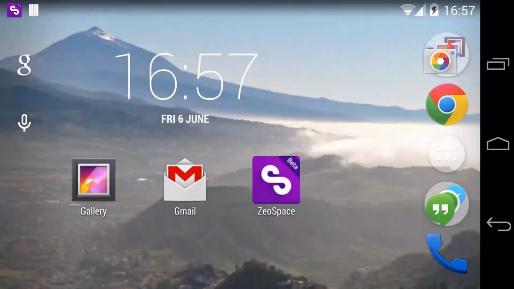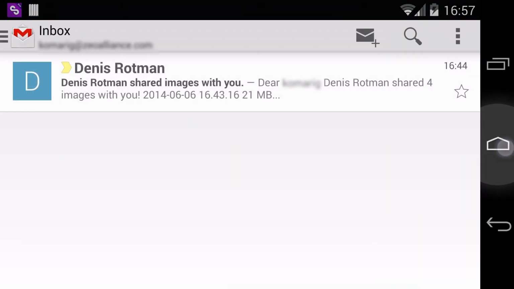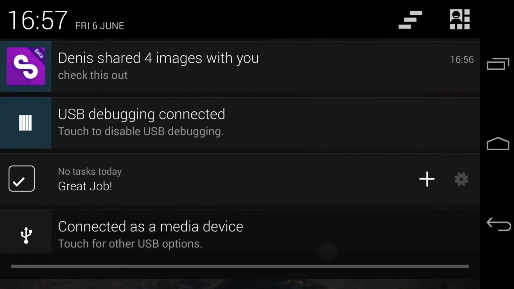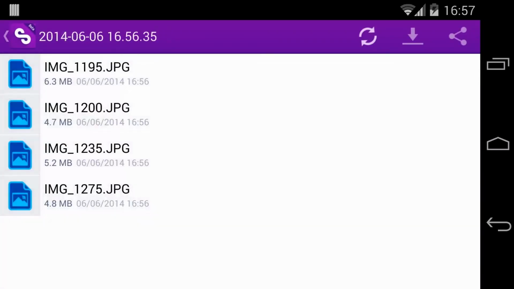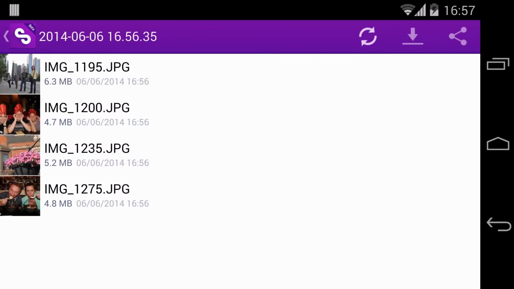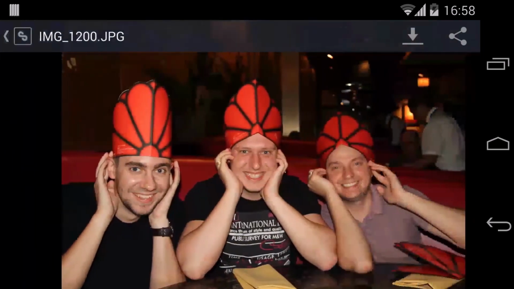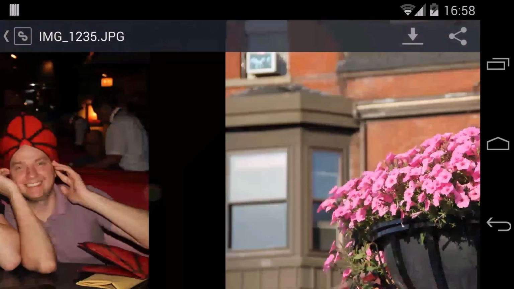If your friend is not logged in into his or her account, they'll get a notification to their email. However, if they are logged in to their ZeoSpace account, they'll get a notification there. So they can preview those files, look at each one of them separately, and save them to their device.